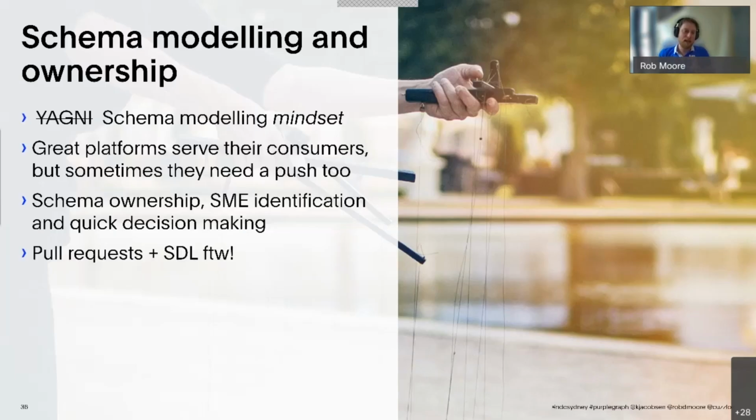And there's two key learnings to do with this. One of them is the mindset that you take whilst schema modeling is really important. And as developers, for years and years and years, we've been drilled to follow YAGNI, right? Schema modeling mindset is basically the opposite of YAGNI. So you have to just throw away years of conditioning.